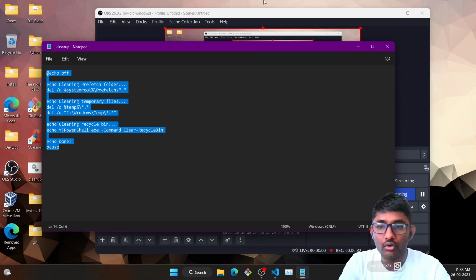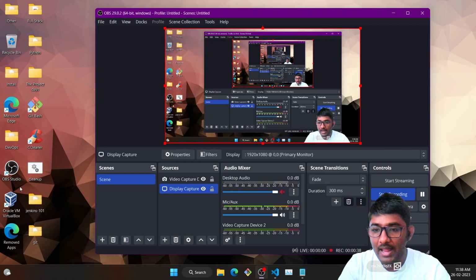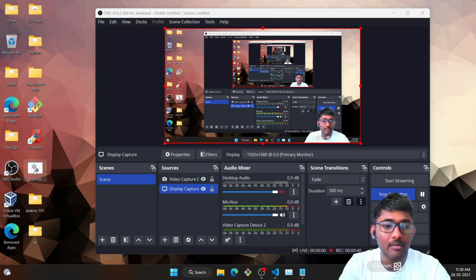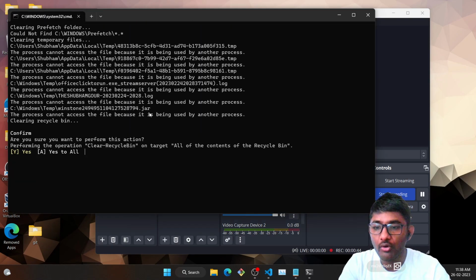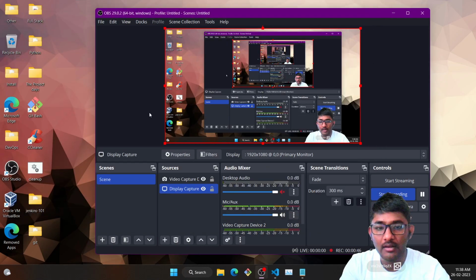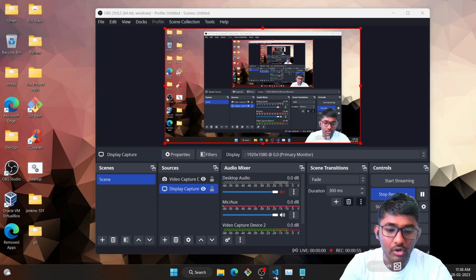Okay. So this is the script which I have created. Let me minimize this stuff as well. Okay, so when I execute this cleanup file, the name of the file is cleanup.bat, it will clear all the files, empty my recycle bin and execute the stuff. And as you can see, the recycle bin is empty now, and all the temporary files are being deleted. Okay, let us switch back to Visual Studio Code.